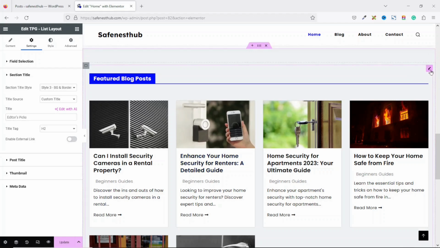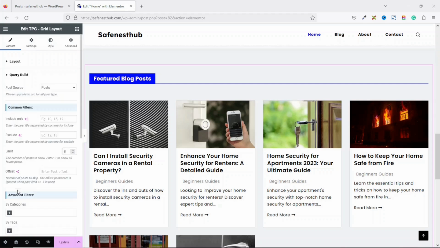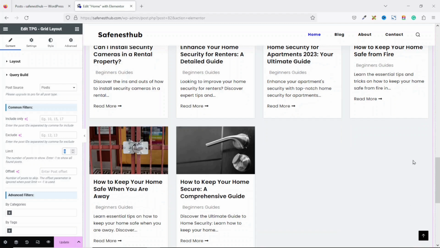Let me show you. I click on the pencil icon. You see that it is set to 4 columns. If we scroll down to query build, I'm displaying 8 blog posts. Meanwhile, I don't have 8 blog posts yet, and you see that I have 2 spaces left. If I'm able to add more blog posts, these 2 spaces will be filled up.